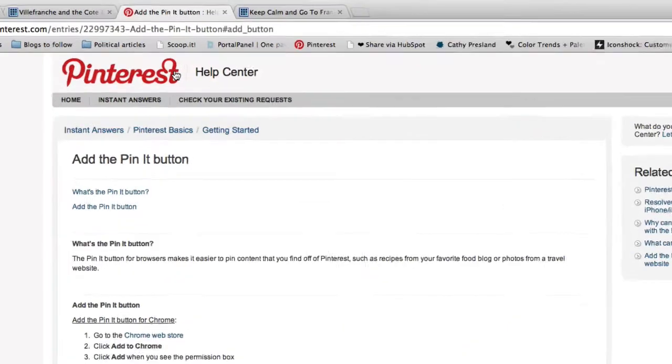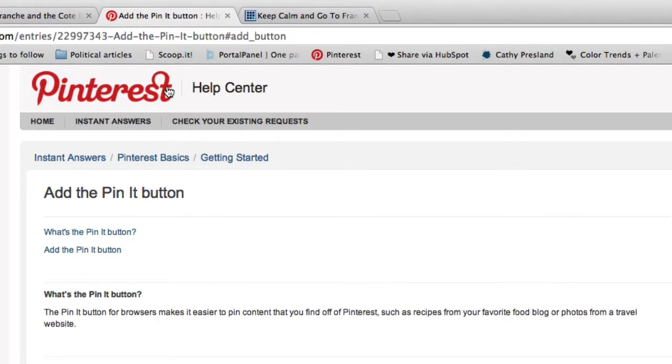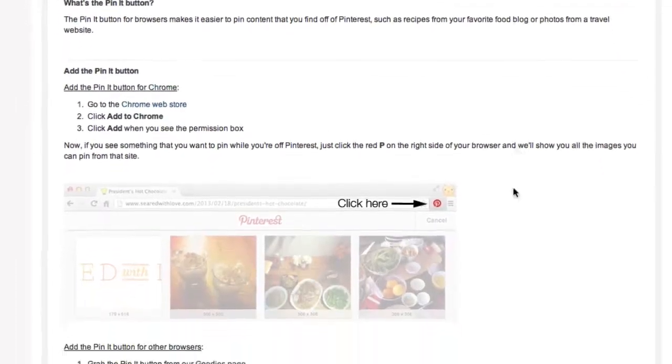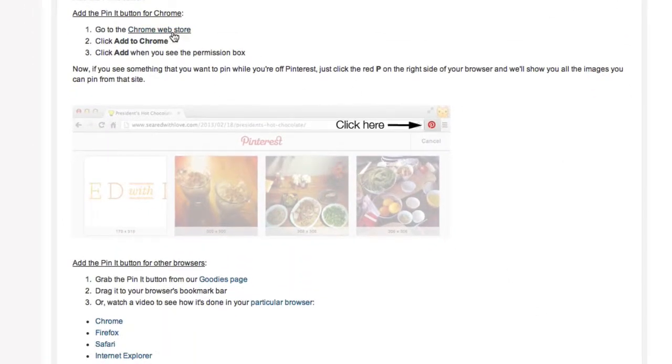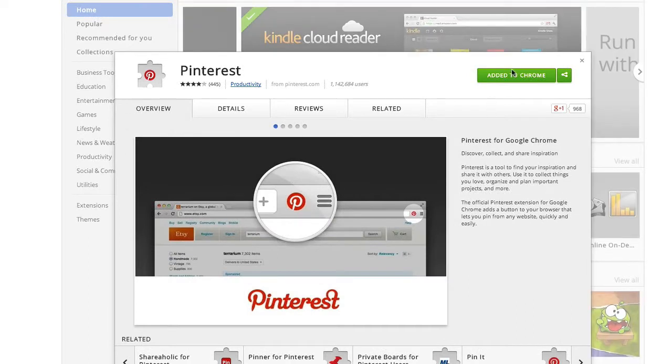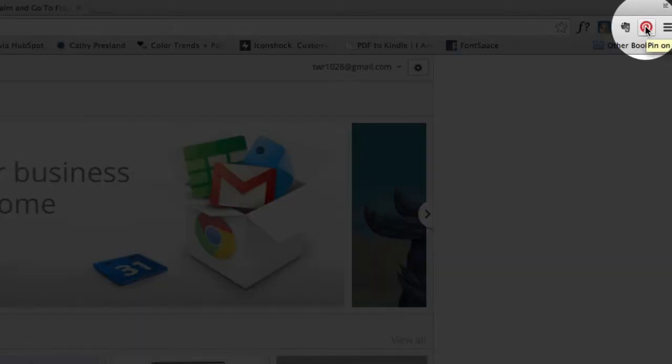You can go to the Pinterest Help Center. It's a pretty long URL to get there. I just Googled Pin It Bookmarklet and this came up. And then you're going to want to choose the particular web browser that you are currently using. I'm in Chrome right now, so there are also options for Firefox, Safari, or Internet Explorer. So I am going to go to the Chrome Web Store, and it's going to pull up the Pinterest app for me. I've already added it to Chrome, and it shows up in my toolbar just like that.